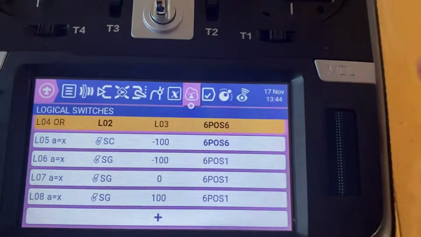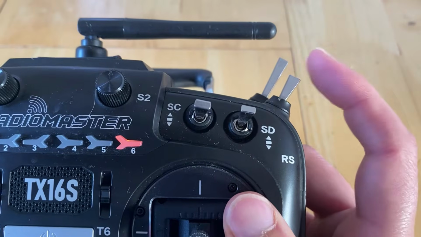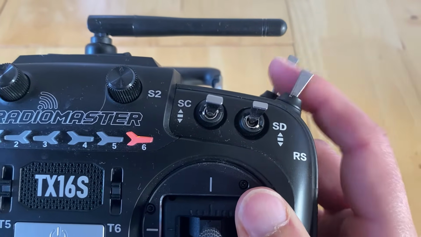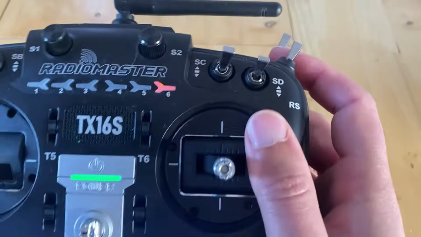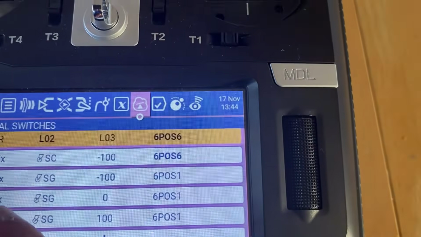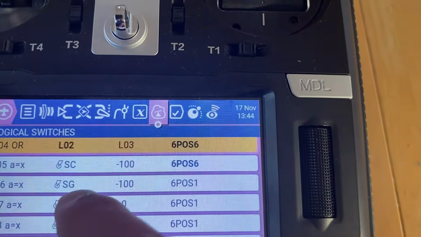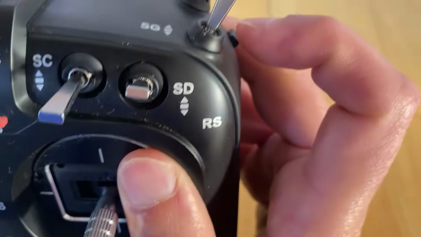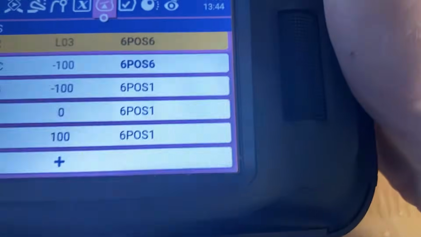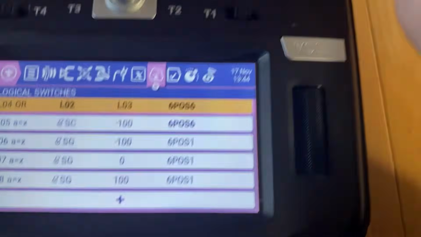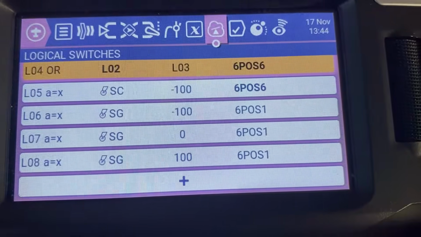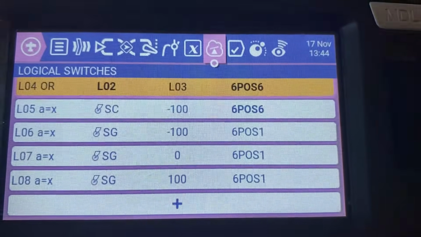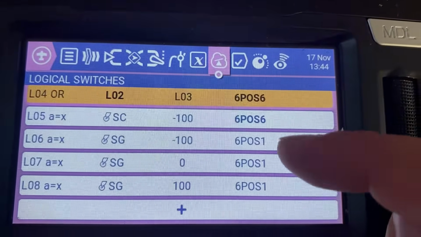Now the other thing I set up is I wanted, as I showed you earlier, the sound on these only to be activated when I'm in position 1. See, at the moment, because I'm in position 6, I'm not getting any sounds. So what I had to do is exactly the same. I added 6, 7, and 8 logical switches, which now look at switch SG, which is this switch over here. And basically I've got my 3 different positions: minus 100, which means it's all the way at the bottom, 0, which means that SG switch is in the middle position, and 100, which means it's towards me. And I'm saying that it's switch position 1.